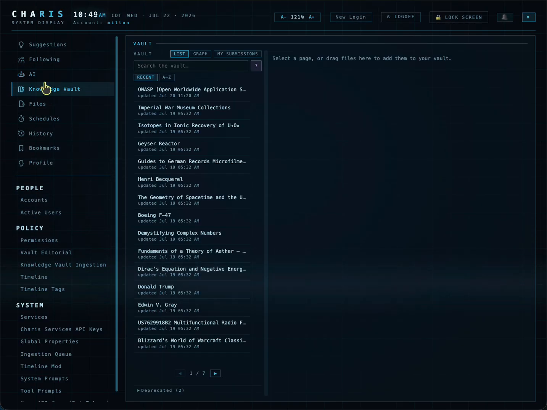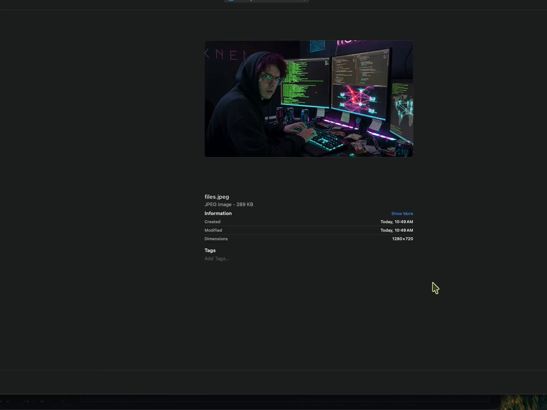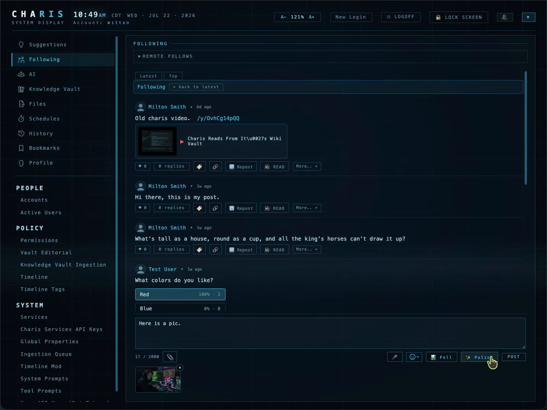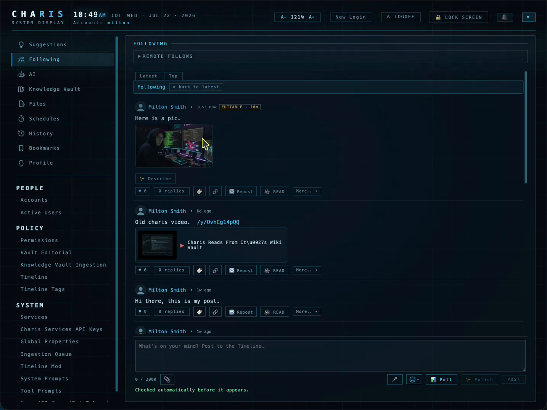And then post it like this. Yeah, there we go. There's the picture. But it's pending because the AI is checking it for compliance with the policies before it actually posts it to the timeline. I think there's a little bug where the pending wouldn't go away until I refreshed the page.